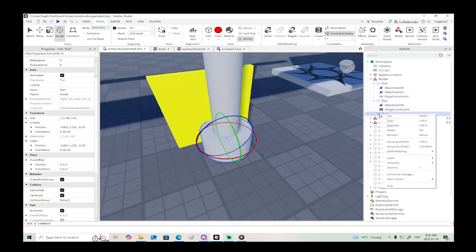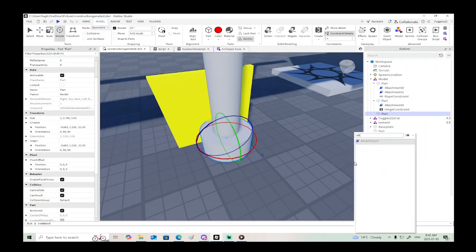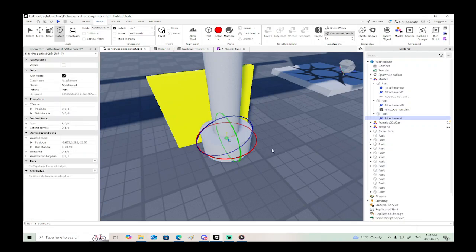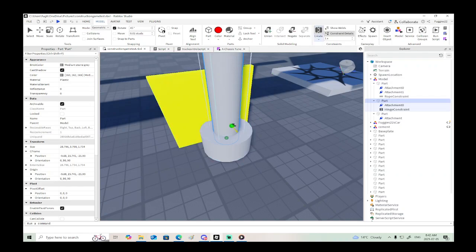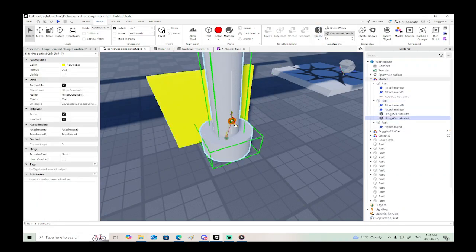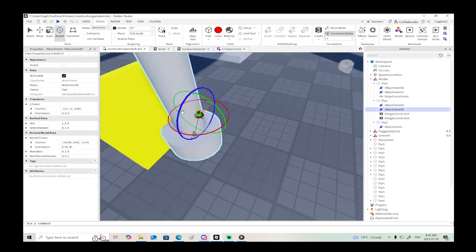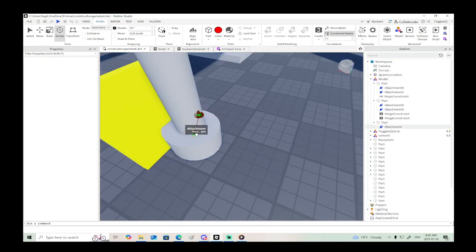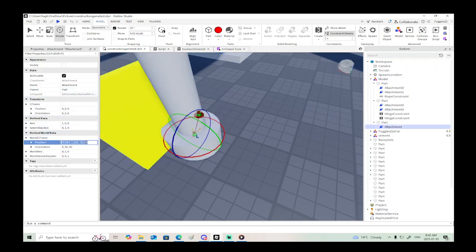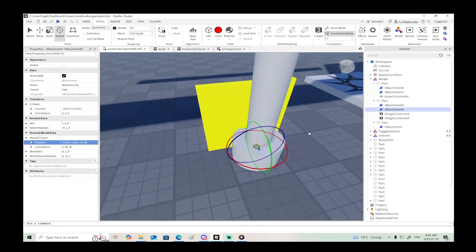Except what we will do here is we're going to go insert, object, and attachment. That's the center of the object, which is what we want. And now we can create a hinge from here to there. Rotate that. And this is going to make sure that we're in the center of the base, so it doesn't wobble when it rotates. Alright, there we go.